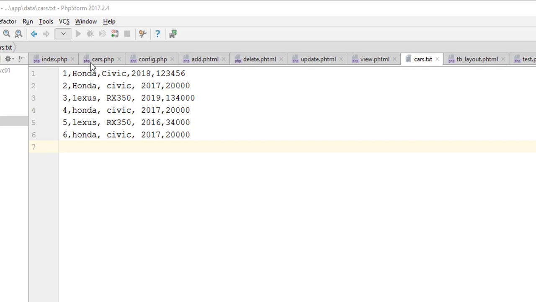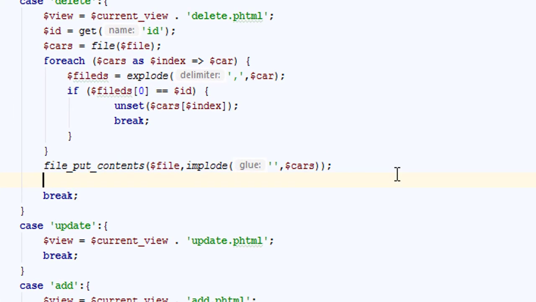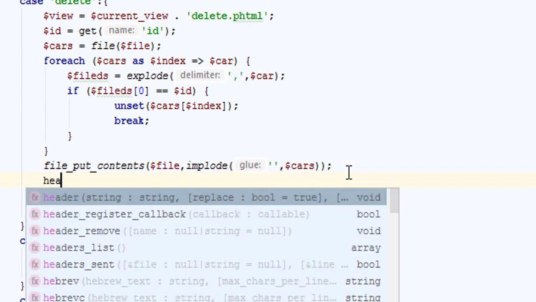So now what happened is, since my delete is working, if something is deleted, I should do something. I got to take an action. So what I do is I'll take the user or redirect the request to the action view where the information of the car is shown in the table.